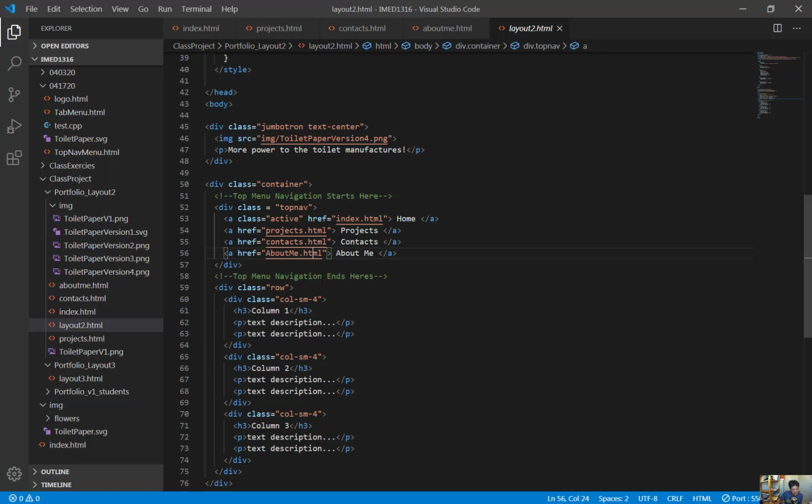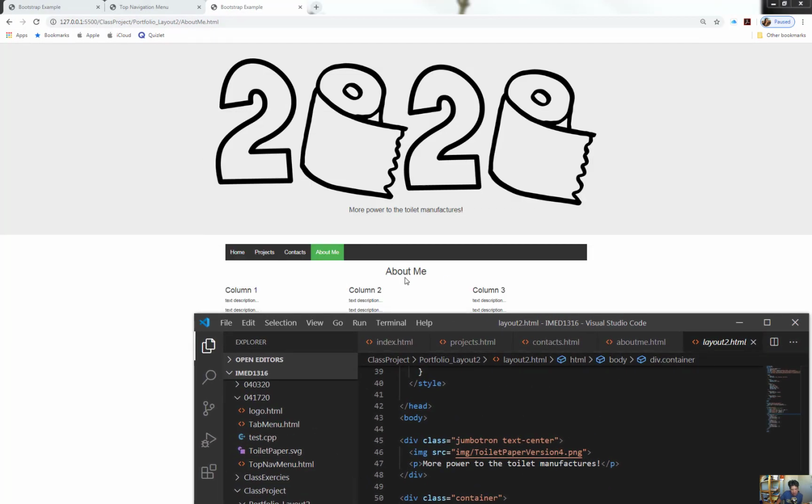I ended the documenting. This is when it started, and this is when all the navigation ended. It's right there with it. Now, inside of this particular page, this layout 2, it does not have the center text. What I was showing you does not have this part, like about me.